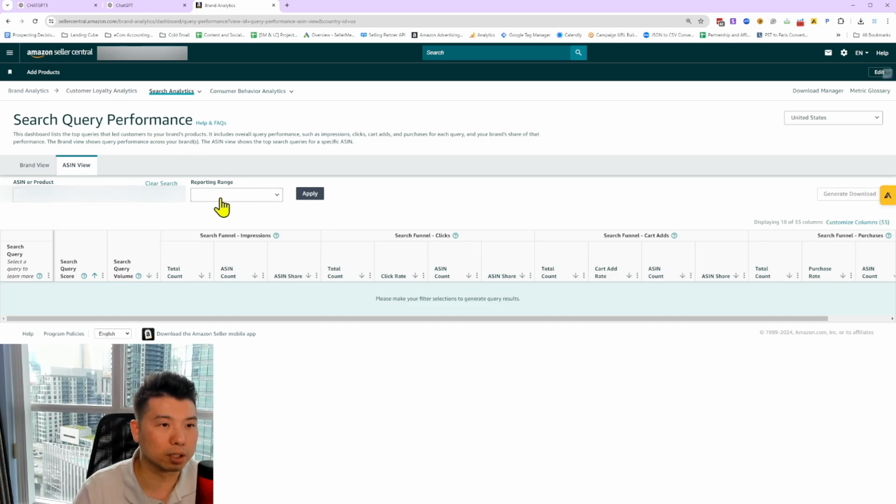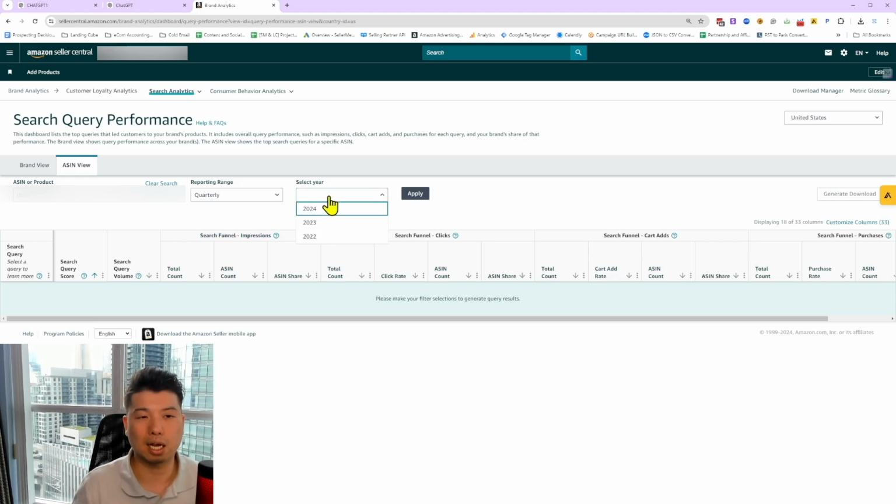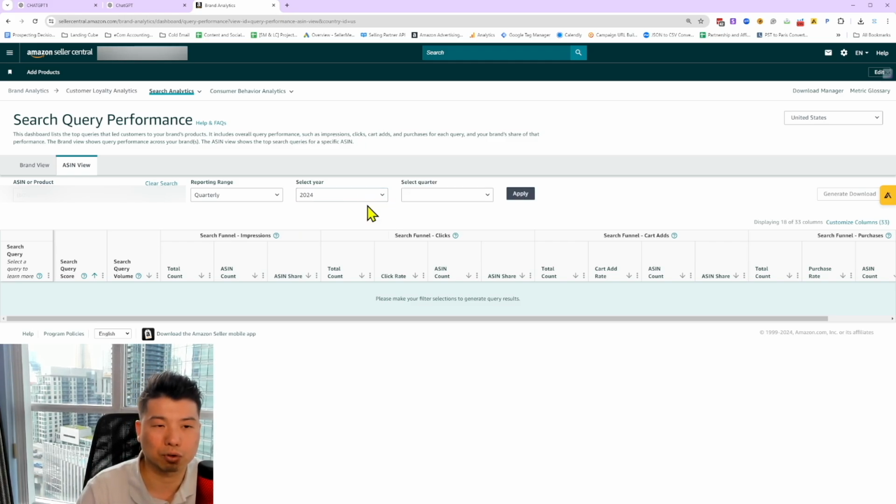So for the reporting range, you're going to go to quarterly data, because we want the most complete data possible. This allows ChatGPT to have a lot more data to do the analytics. If you have less data, the actual result would not be as accurate as with more data. So to ensure more data accuracy, we are going to do quarterly. That would give us a larger data set, and we're going to use the most recent quarter.